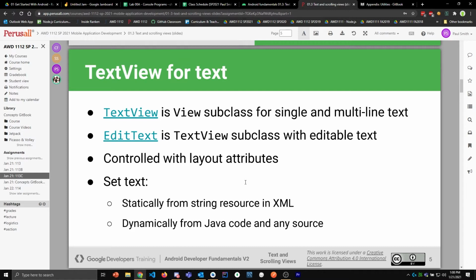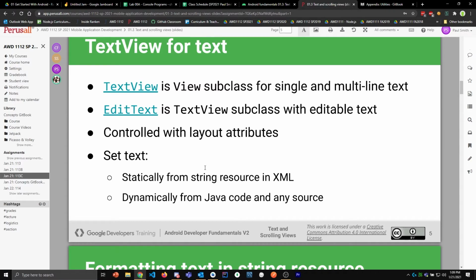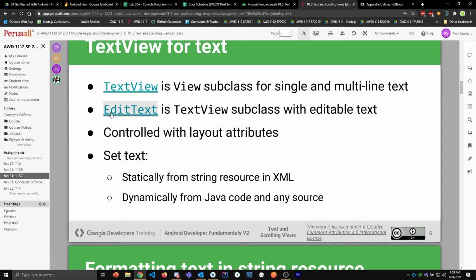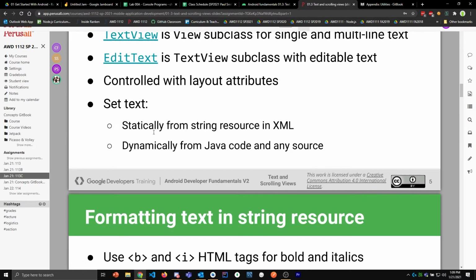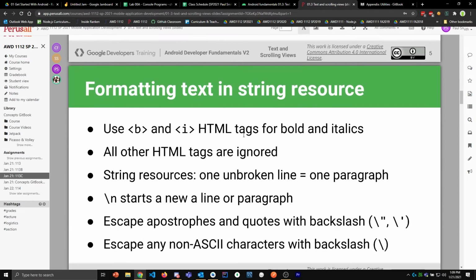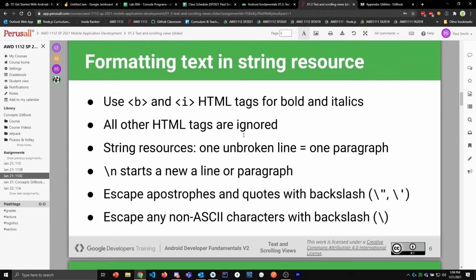Hey, Mr. Smith, quick question. Edit text and an input box. Yes, same thing. An input box is an edit text. It's just that that's the name of the class and the name of the tag you use. So an input box is called an edit text in the Java world, in the Android world.